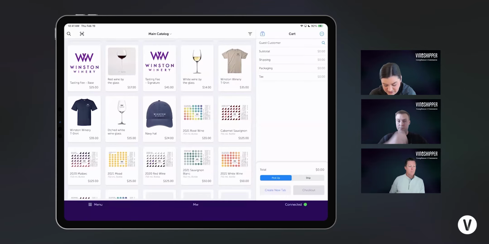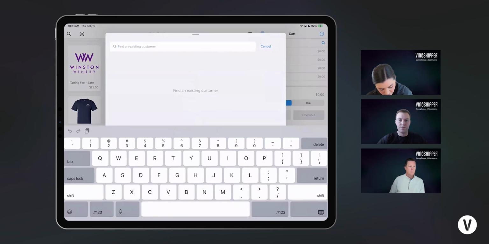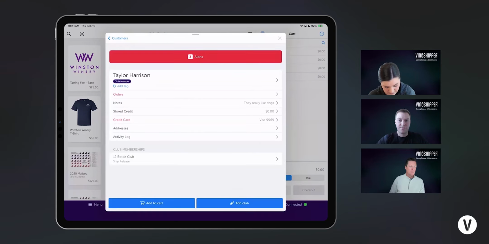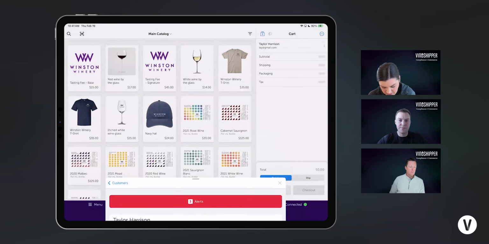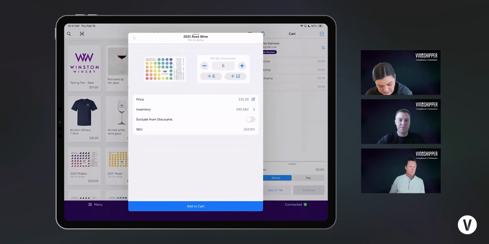All right, so let's say we have somebody come in and maybe I do know who they are and they want to do a shipment. From the cart level here, I can look up the customer. Let's do Taylor because I know you've got some info in here. Top one's got a shipping address. Okay. All right, so we're going to do add to cart. And then let's say he wants to get some different bottles of wine. Going to add some wines.